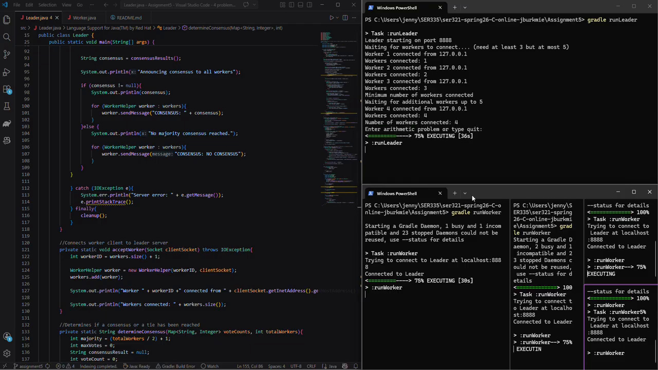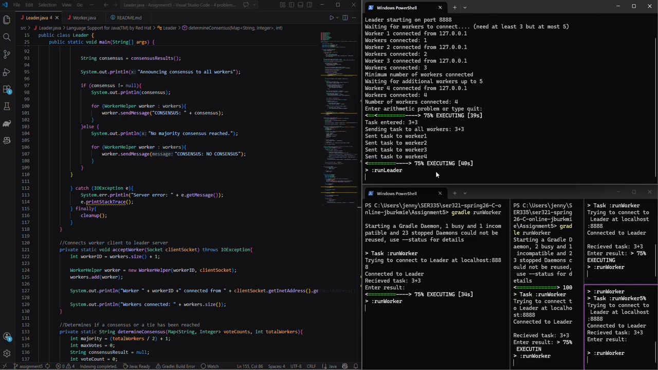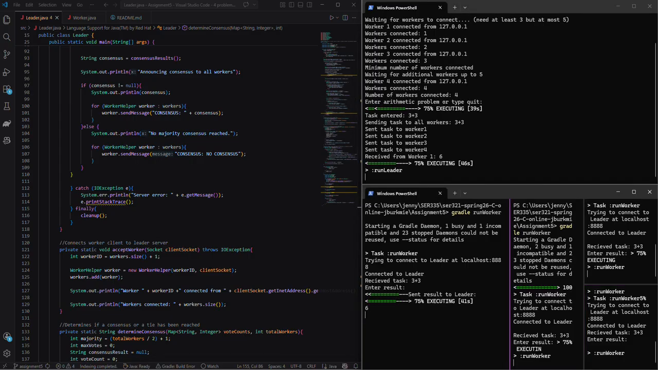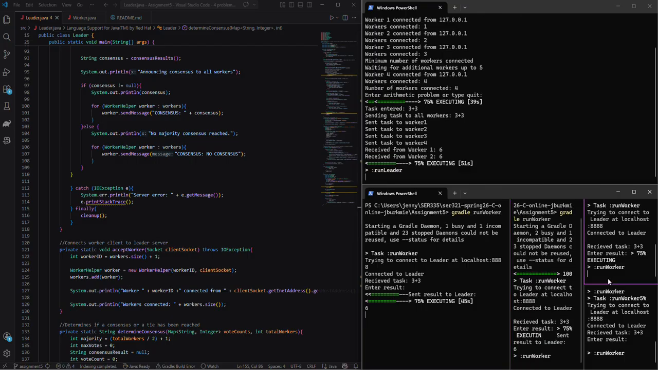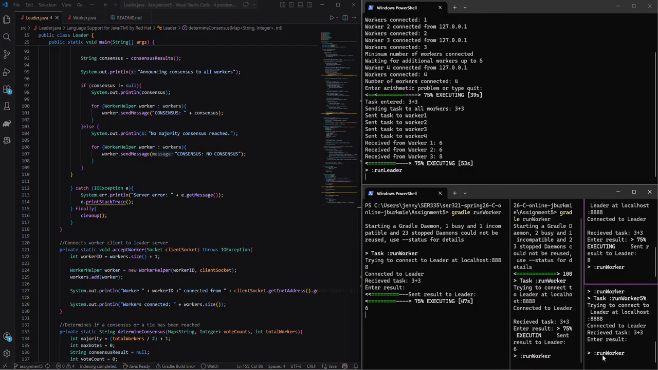Alright, so all 4 workers have connected. Let's enter in a problem, and then we can see that all workers have been given this task. So let's see, I will do 6, 6, and then 8, and 8. But before I hit enter for this 4th worker, I just want to pause and explain what has happened so far and what I expect to happen.